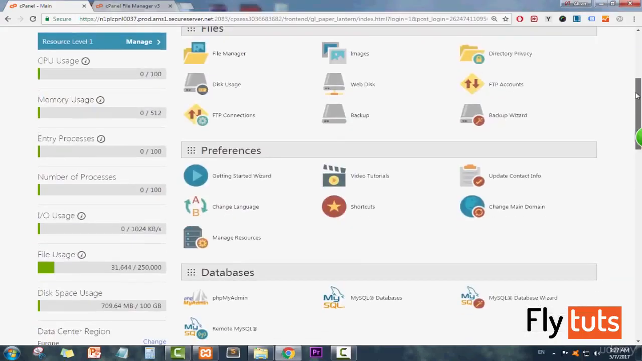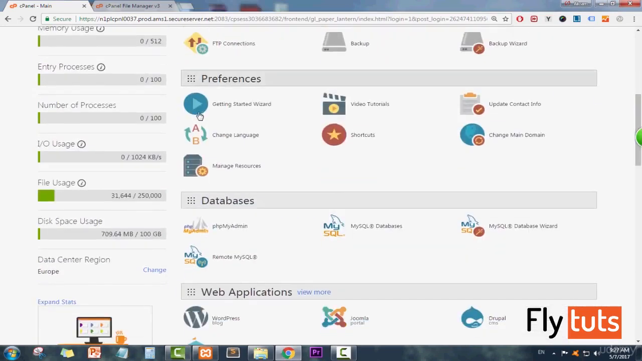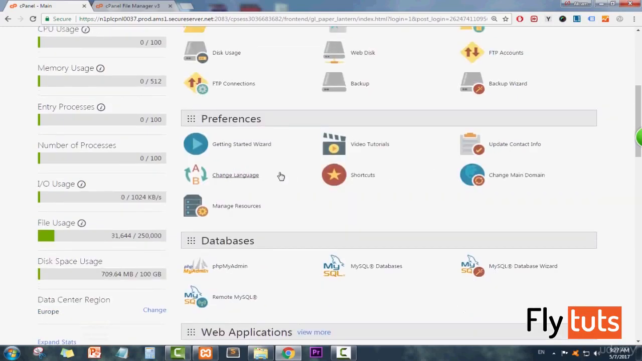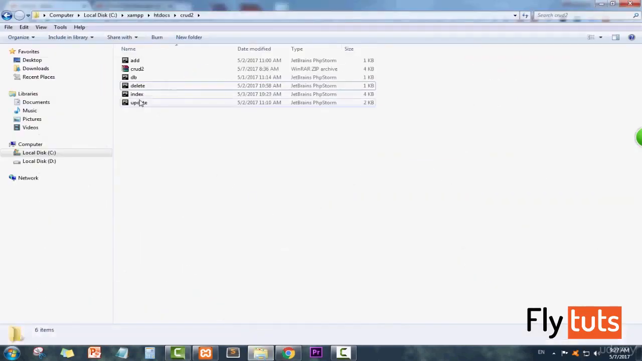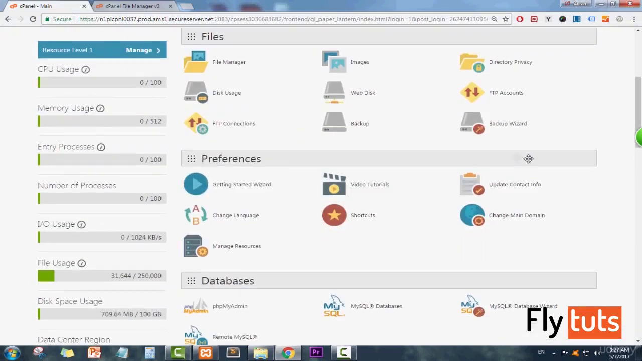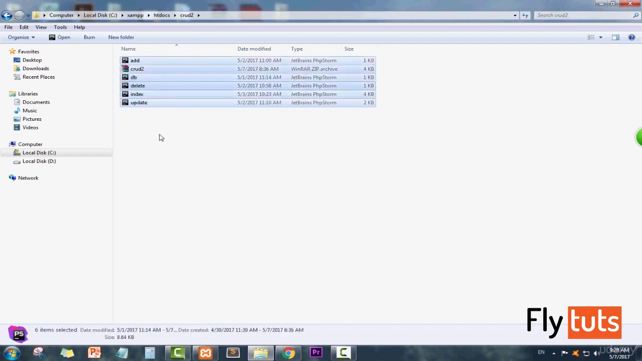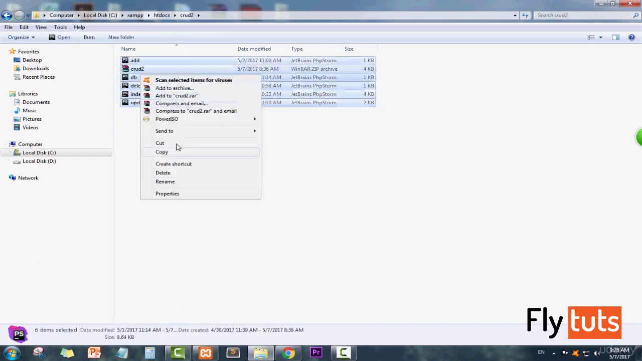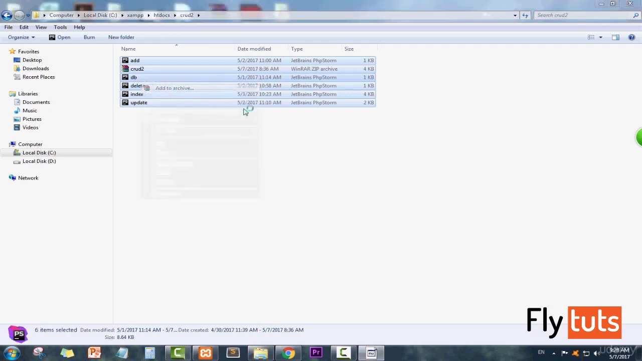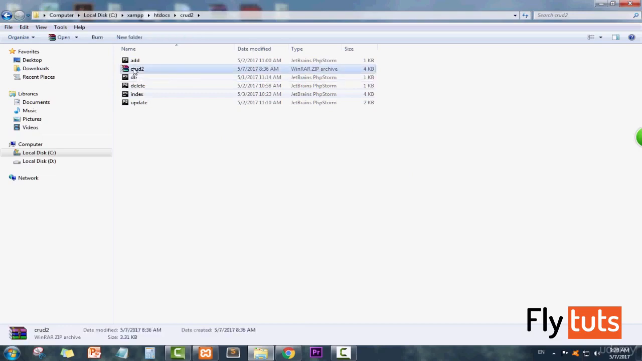Welcome guys. In this lesson we want to upload our app on our server, so this will be online, and anyone can use it. This is very easy. First you should have hosting. I have GoDaddy hosting. Then just take all your files and zip them. Don't forget to select zip, not rar, because some hosting does not support rar.